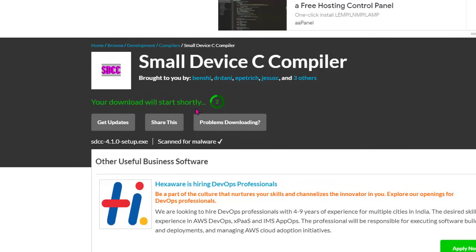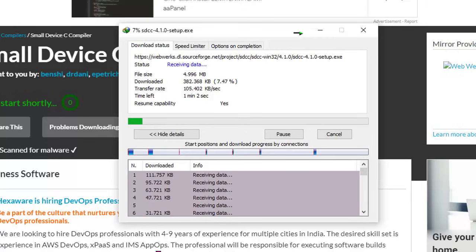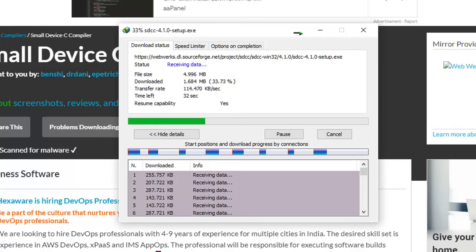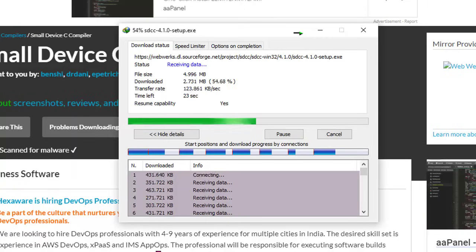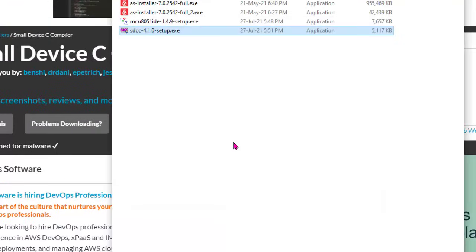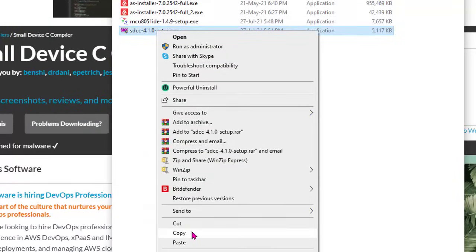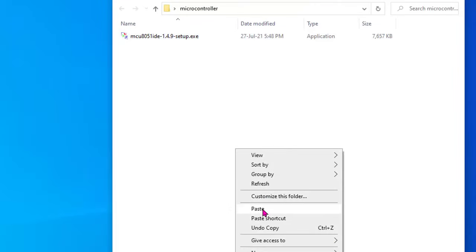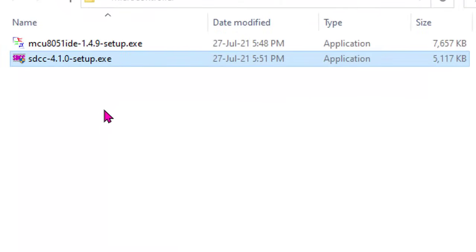Your download will start shortly. Start download. Download started. It is around 4.9 MB in size. Download completed. Taking the file. Keeping this on my desktop. Now these are two files. One is MCU8051 IDE-1.4.9-setup.exe. This is one exe file. Another one is sdcc-4.1.0-setup.exe. Now I need to install these two files.